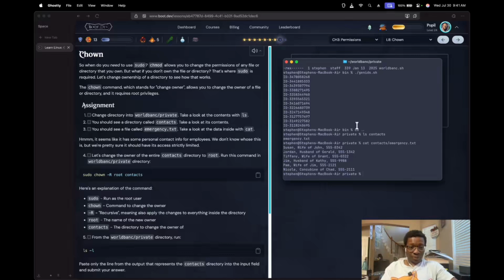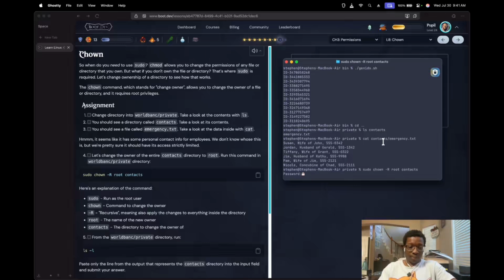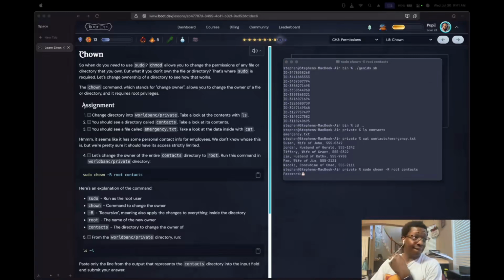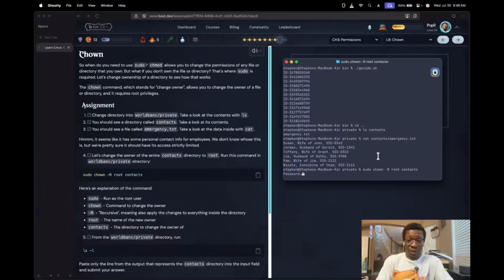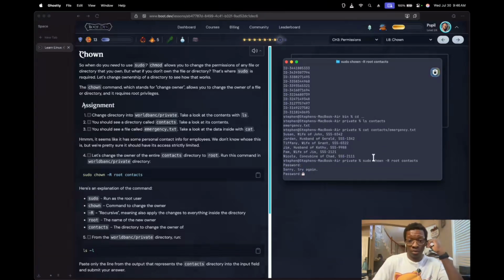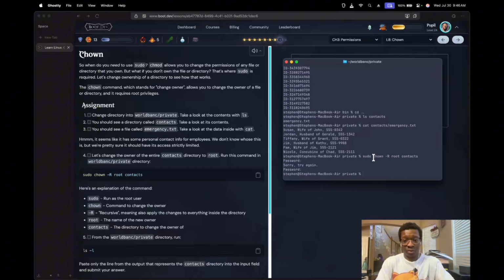Let's change the owner of the entire contacts directory to root. Sudo chown -R root contacts. Sudo runs as the root user, chown is the change owner command, -R is recursive. I think I was trying to type my password in. Wrong. There we go.